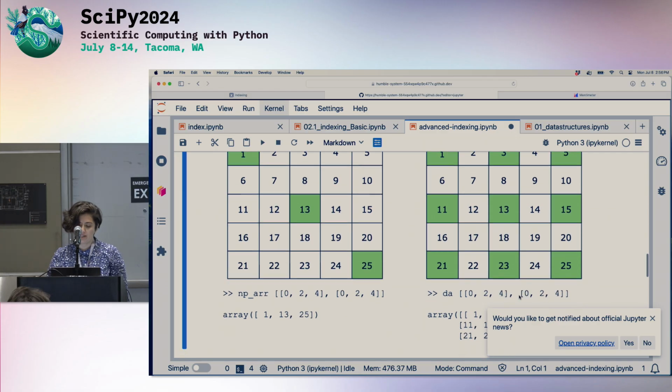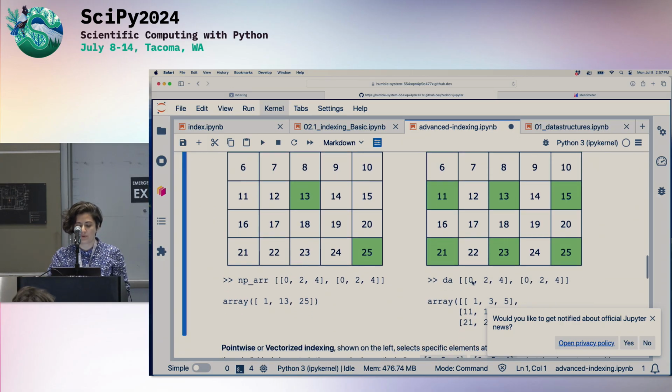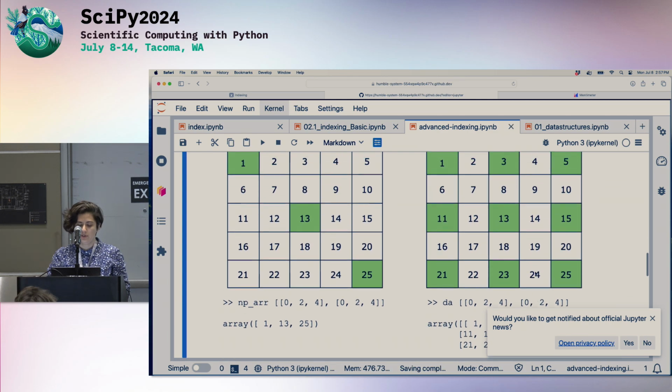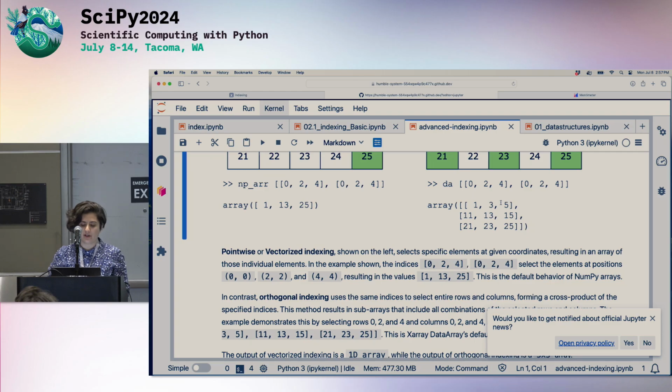But when we do the same indexing on Xarray, it will index across the different dimensions independently. So it will return this 3x3 matrix, and it finds all the combinations of values. So we'll look at row 1 and column 1, column 3, and column 5. We'll select all these values, and the same thing for the other rows. And this is the default behavior on the Xarray data array.